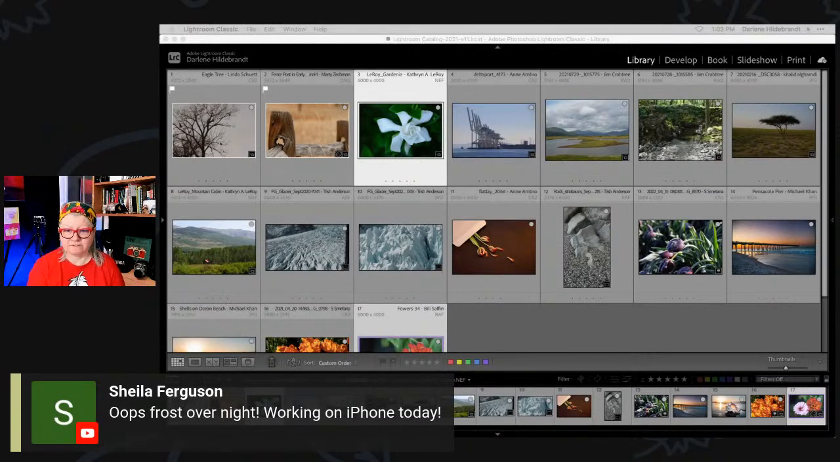Sheila had a frost. Uh-oh. I've got a cool image from Stephanie that has some frost as well that I think I'll be working on today.